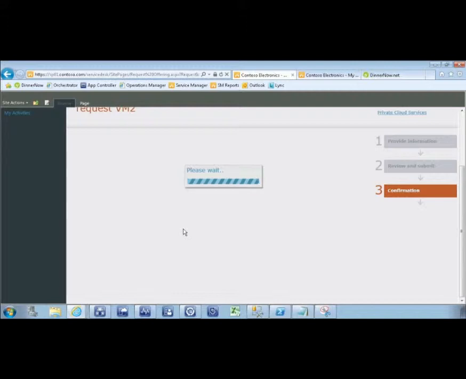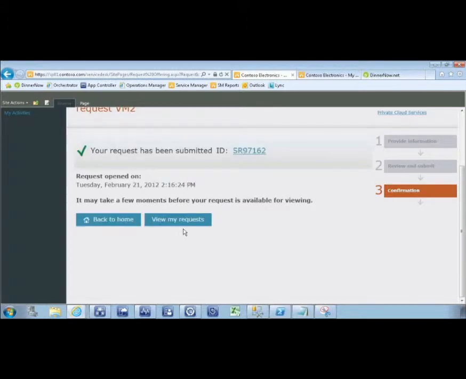And so what's happening now? So you've clicked submit from a web form. What happens now? Well, let's go take a look and see what that looks like. So here I have SR 97162. That's my service request. What has happened is I've filled out my form, and I've created a service request inside of Service Manager that is automatically created, automatically populated with the data that I entered, and is kicking off a process workflow to fulfill this particular request.